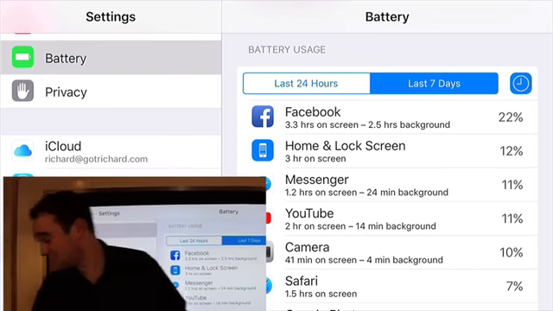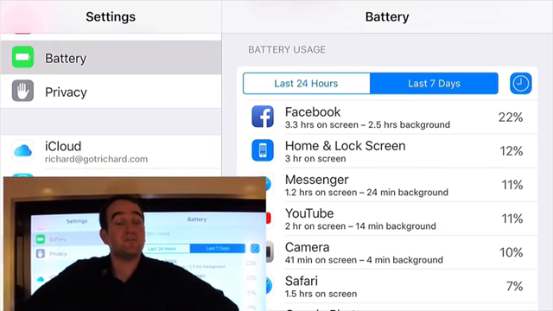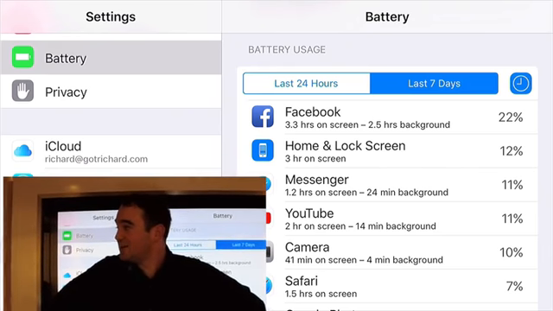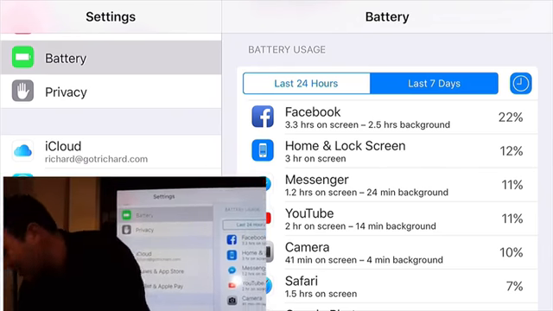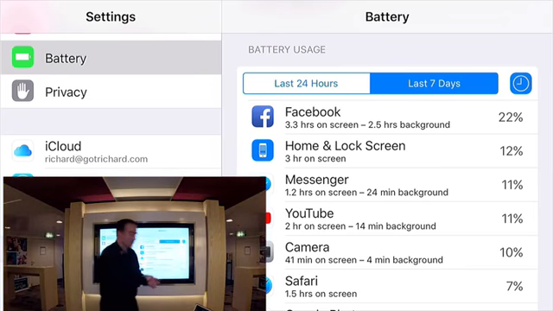The number one usage thing over the last week for most people, if you use it, is probably Facebook. Yeah. Facebook uses a lot of battery. Messenger, yeah. If you're in Messenger a lot, then Messenger will use a lot of battery too. I have mail, still mail.